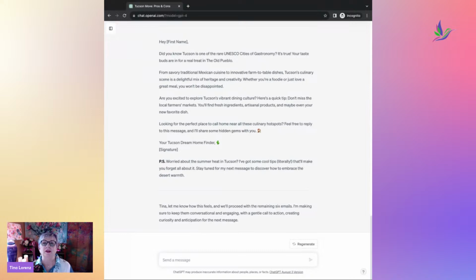Here's a quick tip. Don't miss the local farmers markets. You'll find fresh ingredients, artisanal products, another word that's hard to say, and maybe even your new favorite dish. Looking for the perfect place to call home near all these culinary hotspots? Feel free to reply to this message and I'll share some hidden gems with you. Your Tucson Dream Home Finder. And look, there's my sign off with the cactus, just like I said, place for the signature. P.S. Worried about the summer heat in Tucson?